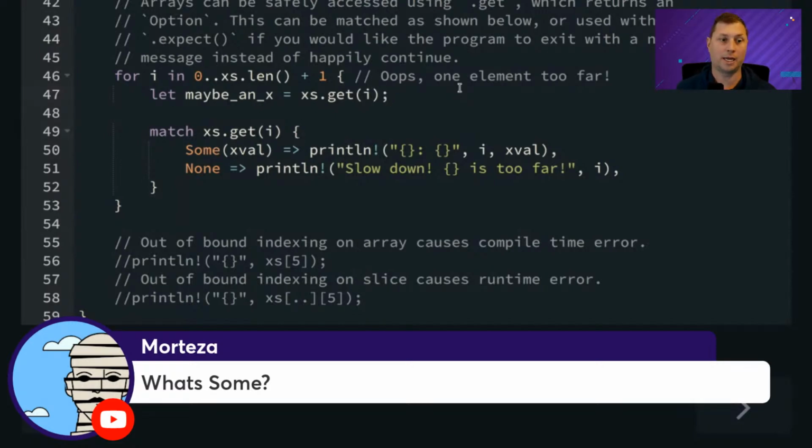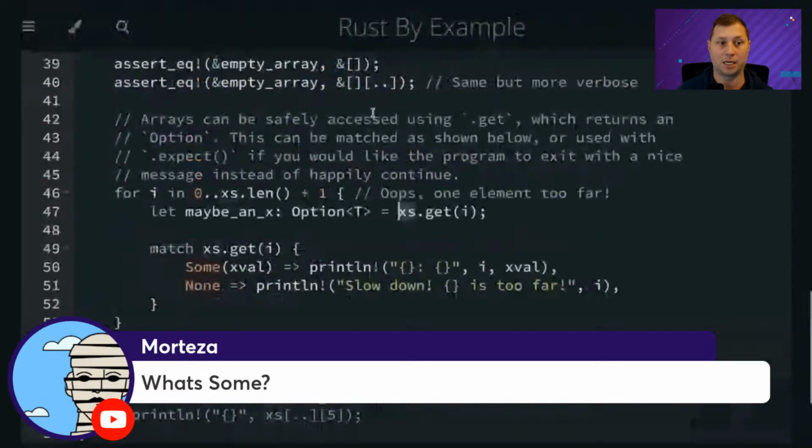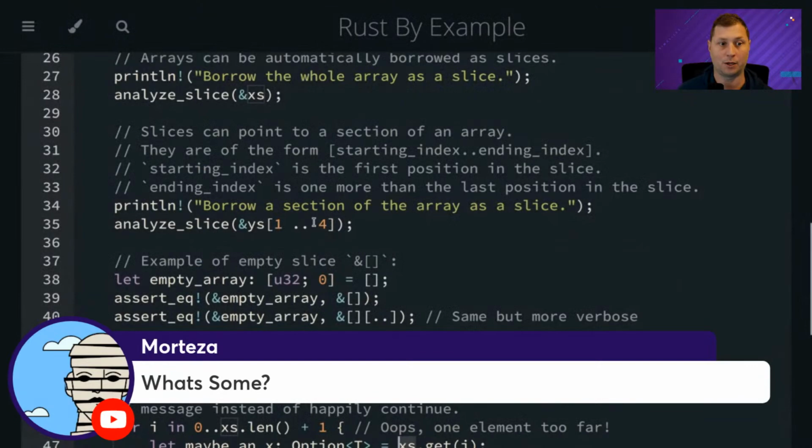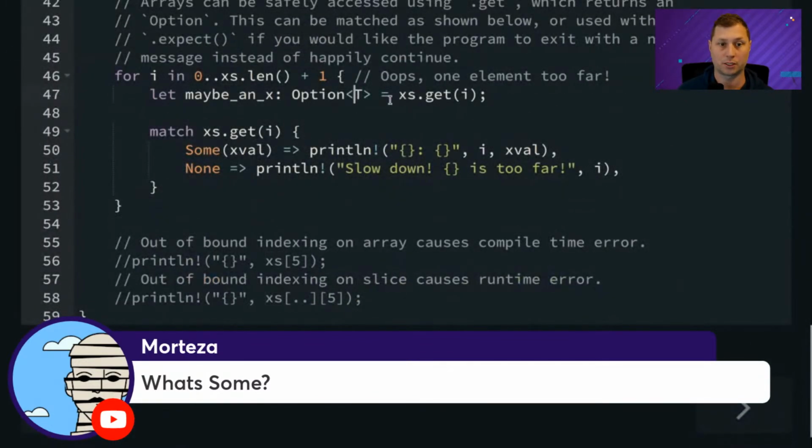And this actually is an option of two things. Actually of one thing. And it's an option of some type T, whereas T is the internal type of the array. So it's option of I32, and then I need to sort of go in and check.